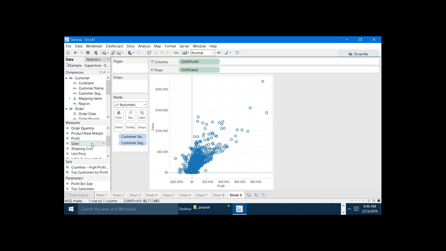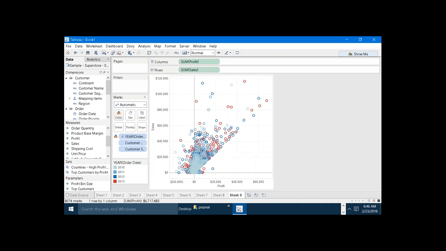If you want to color with the year, drag year and drop it into the color. Now we are seeing 8074 marks. It is giving the relationship for all the 4 years in every customer segment. Just to identify the relationship between two measures, we will use this scatter plot.